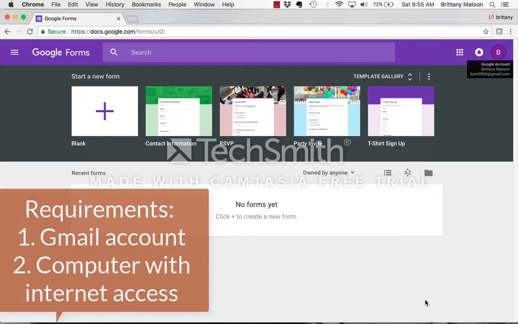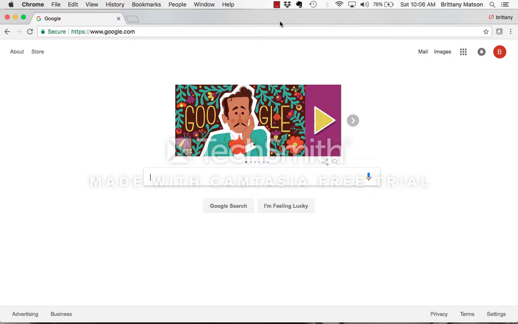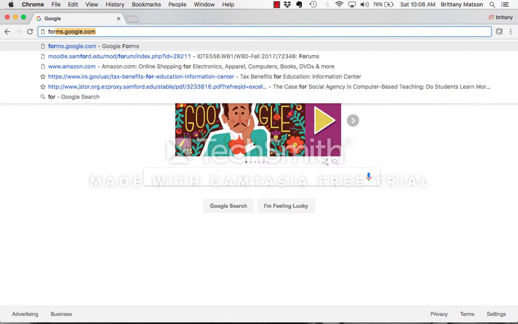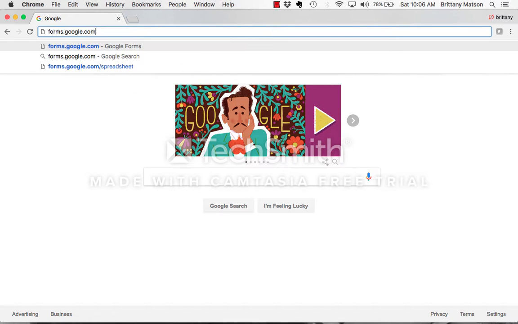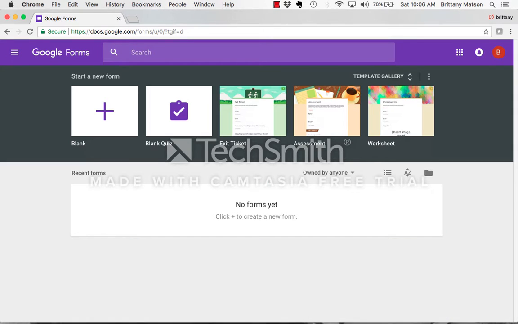Before you can create your Google Form, you will need a Gmail account, internet access, and a computer. First, you will want to make sure that you are logged into your Gmail account. Next, in the URL bar, type in forms.google.com and hit enter. Under Start a New Form, click on Blank.